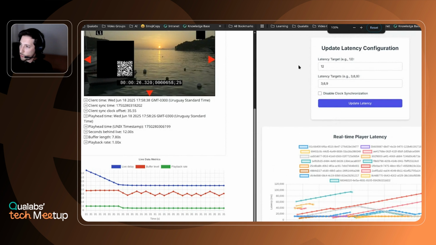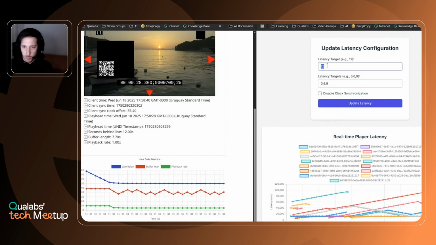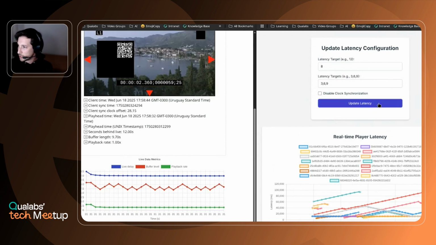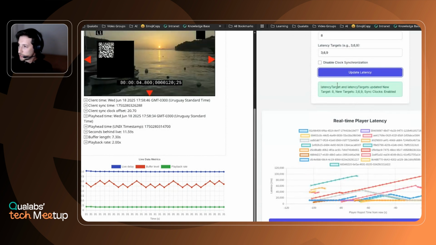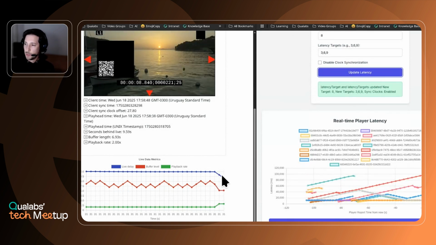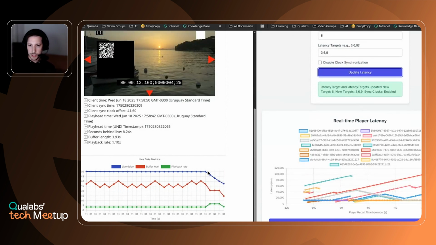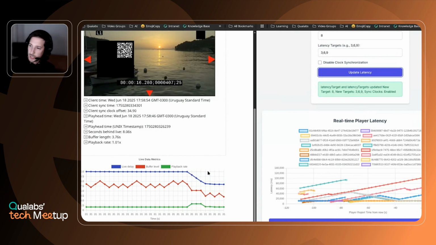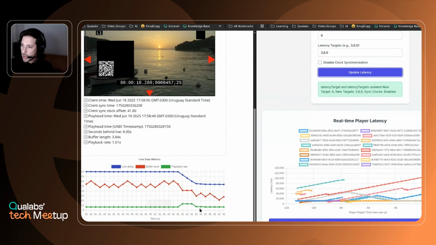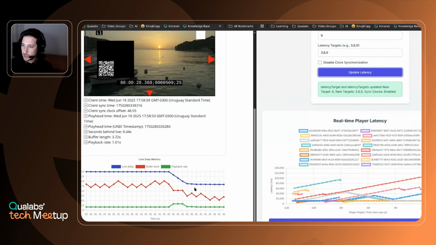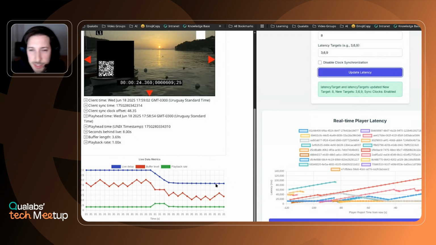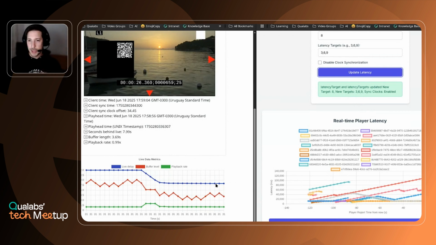And for example, if I say, okay, now I don't want everyone to be in 12 seconds. Let's say that I want everyone in 8 seconds of latency. So I just update the latency. The player will send a CMCD version 2 request. The CMSD will say, hey, now the target is 8. And the playback rate will increase and my latency will go down. And this is how this mechanism works.